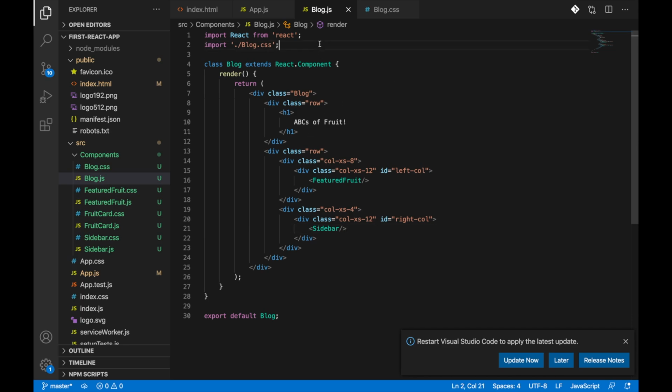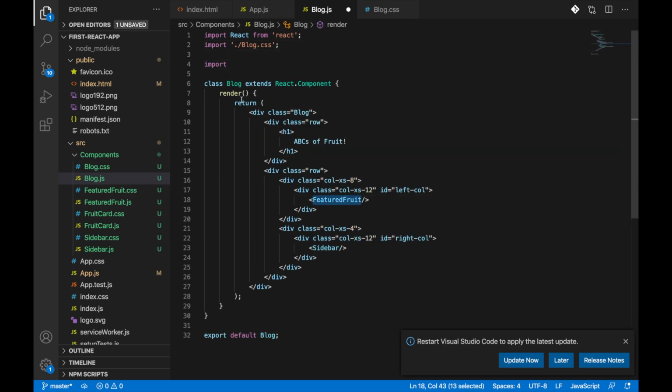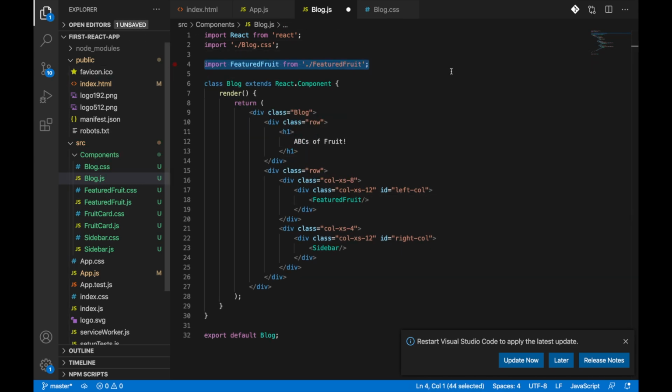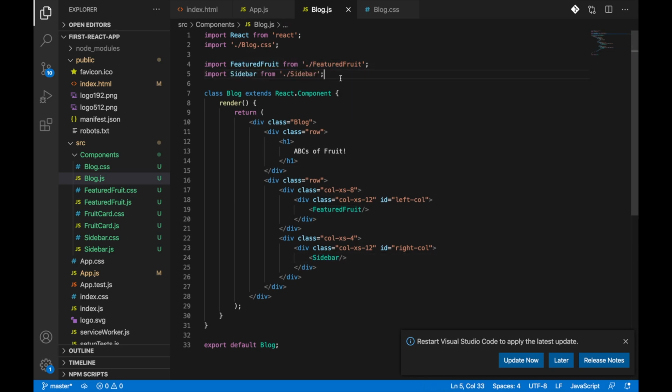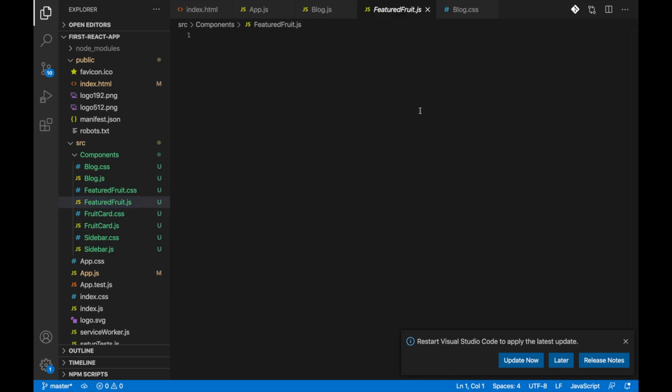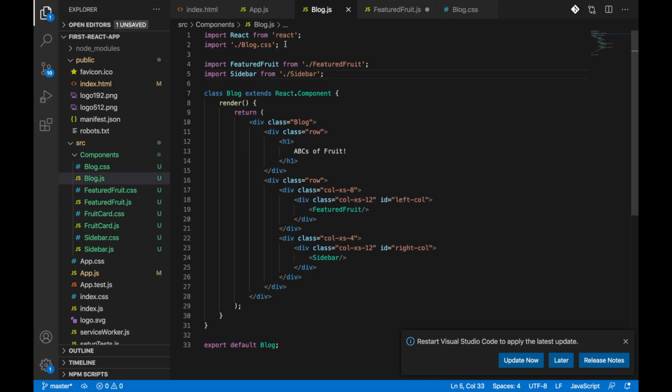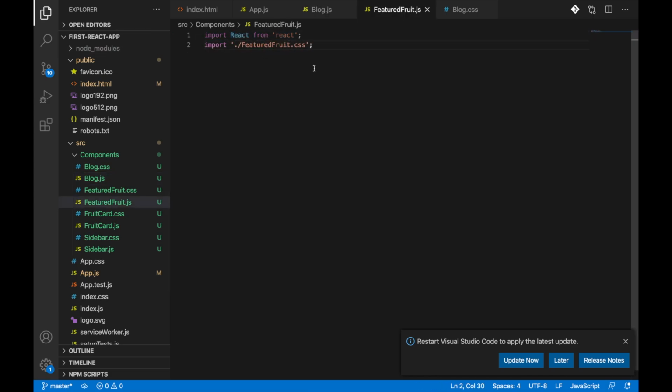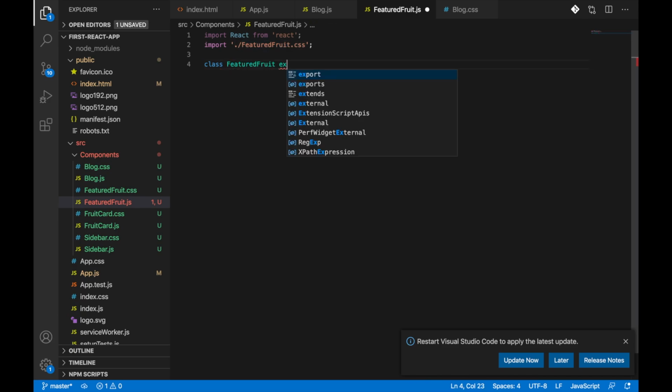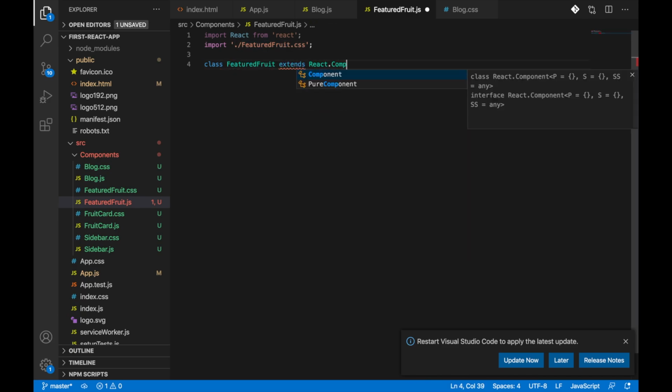So, okay, it's got to import those things, but before it does that, let's actually fill these in. Or, I'll just import it up here. Okay, and then let's go to those JS files. FeaturedFruit. Okay, let's do class FeaturedFruit extends React.Component.